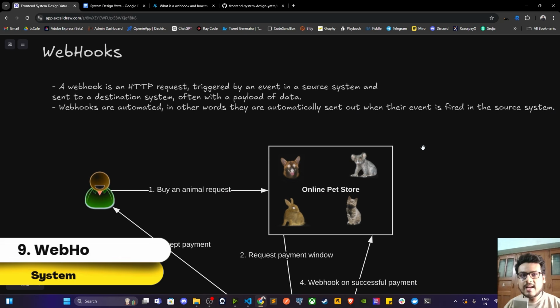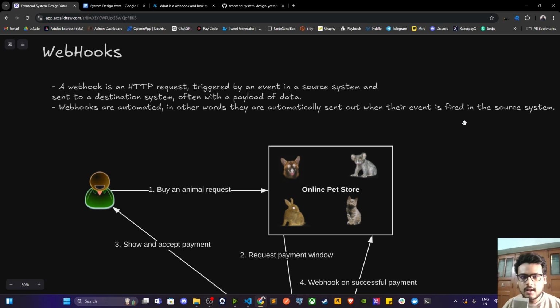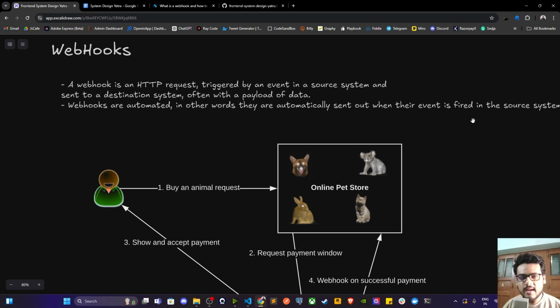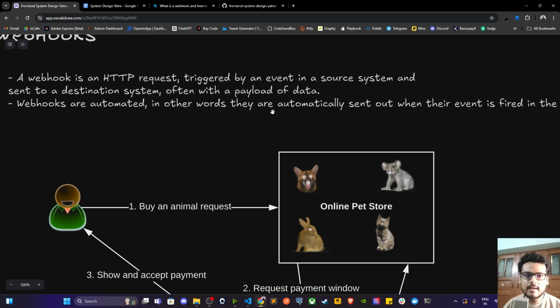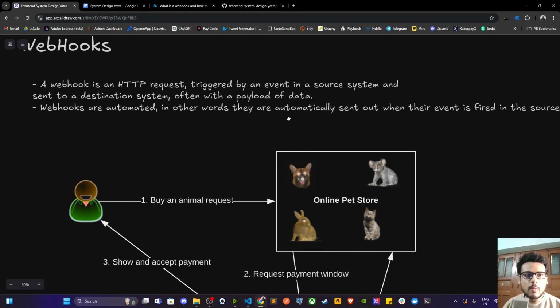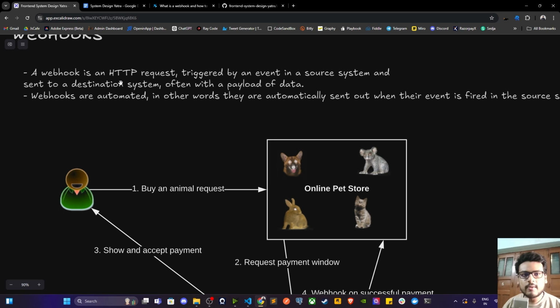So we are in the last part of this particular series, which is webhooks. And if I say that you have already implemented webhooks in this video, will you believe me? So yes, we have already created webhooks before, and let me tell you what a webhook is. A webhook is an HTTP request triggered by an event in a source system and sent to the destination system, often with a payload of data.